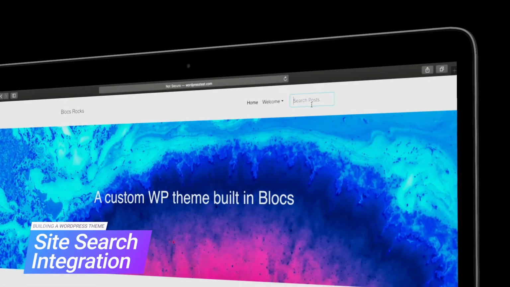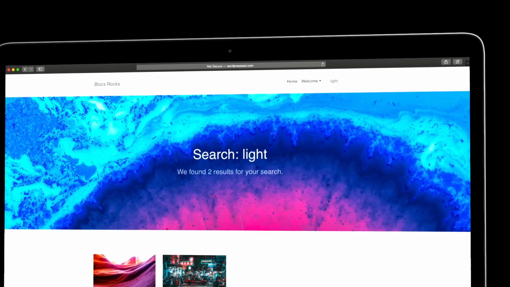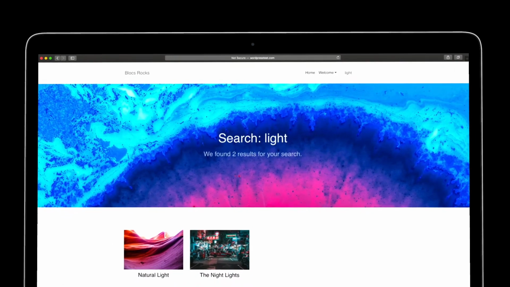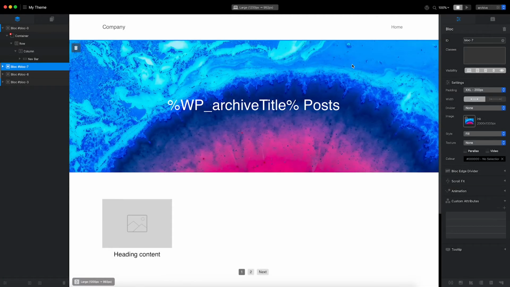By the end of this video, my theme will have a fully functioning search input field and custom-designed search result page. So let's get started. First, I'm going to add the search input field to my navigation.